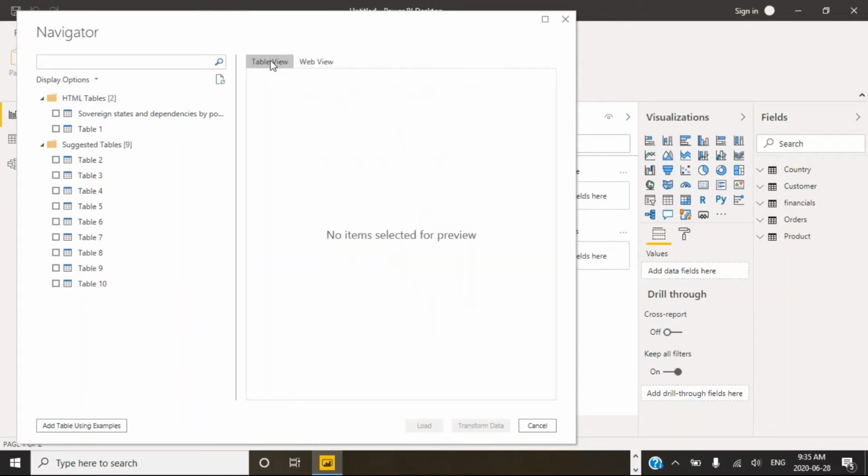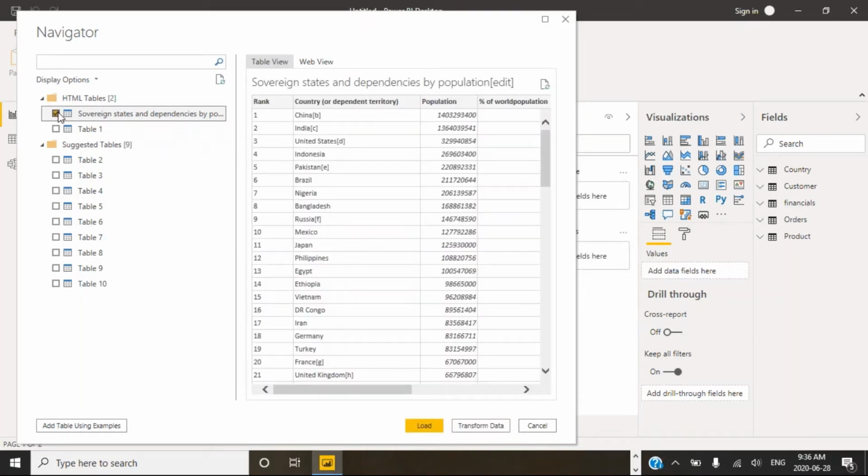Okay. And now going back to the table view, we can see that there are two HTML tables it has identified. Then there are some more suggested tables that it has given us. And then you can see also that there is an option called add table using examples. So this is for letting or training Power BI to scrape data in a particular fashion from the web pages if it is not as easily arranged as in forms of HTML tables. Okay, so this we'll see again in one of the later sessions. This is more advanced web scraping. For now, simple, let's do a preview of the tables and see which one is most relevant for us.